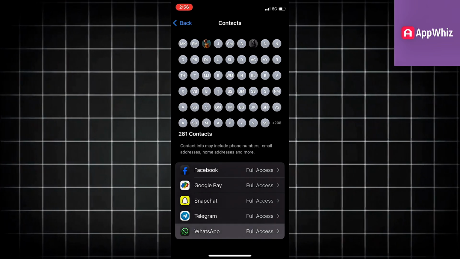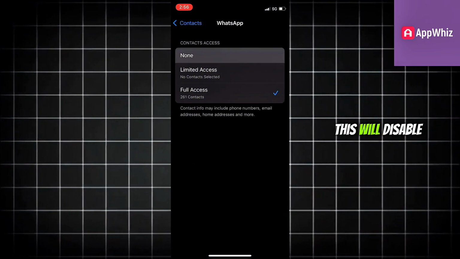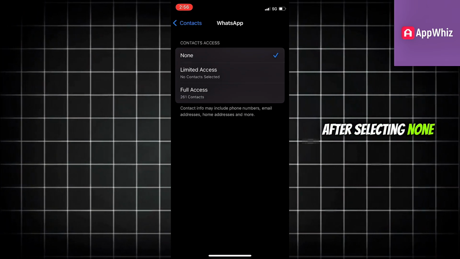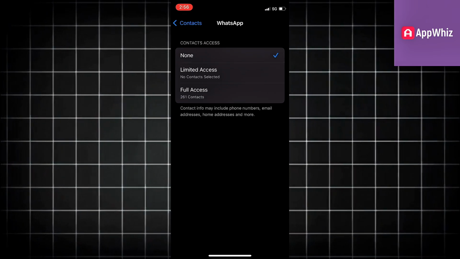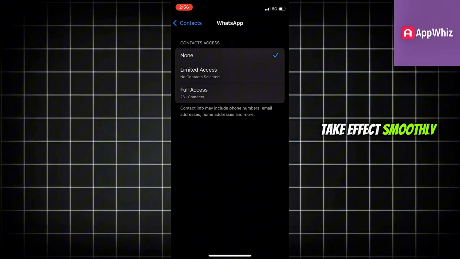Once located, tap on it. What you want to do next is select the None option. This will disable WhatsApp's access to your contacts temporarily. After selecting None, wait about 10 seconds. This brief pause allows changes to take effect smoothly.